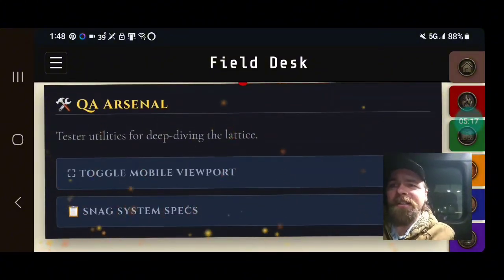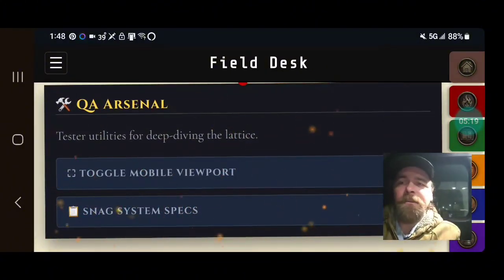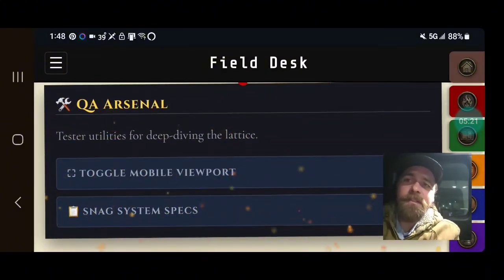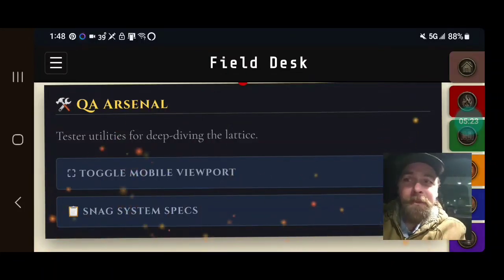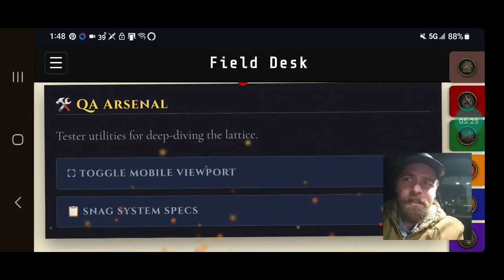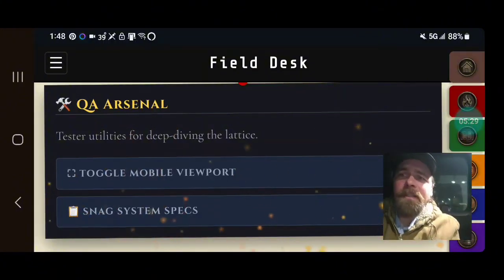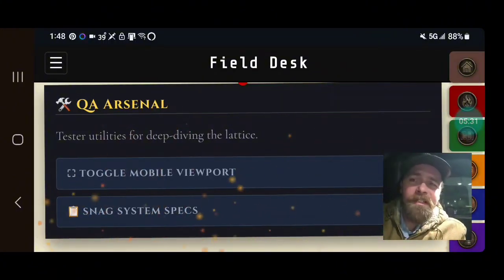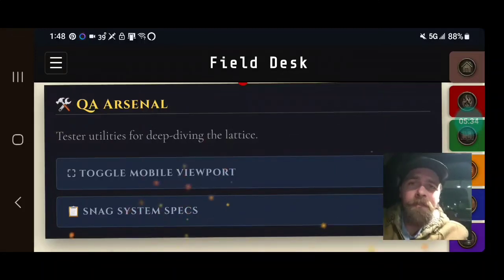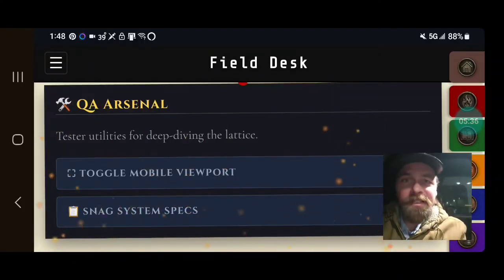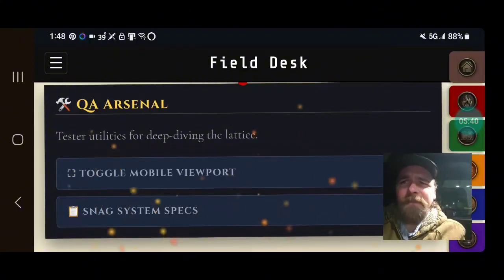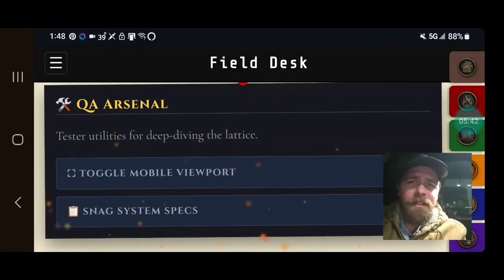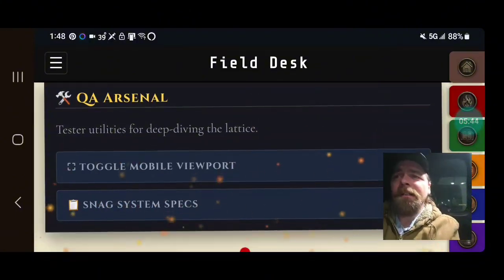Then we have the QA Arsenal. So the idea behind these tools is that this is going to be a list of tools that people can use to actually test the website or the programs, etc. So we have a toggle mobile viewport. So if you're using it on desktop, you might want to click that. It'll shrink the screen down to the size of a cell phone and just make it a little bit easier so you don't have to go open it up on your cell phone.